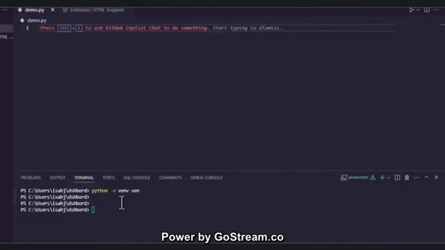Now that we have our virtual environment created, let's activate it. I am using Windows. If you are on Linux, remember you have to use source followed by the virtual environment name, then slash activate. But here I'm using Windows, so I'll use venv.